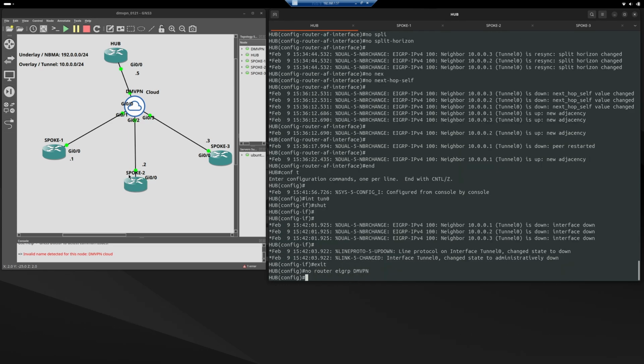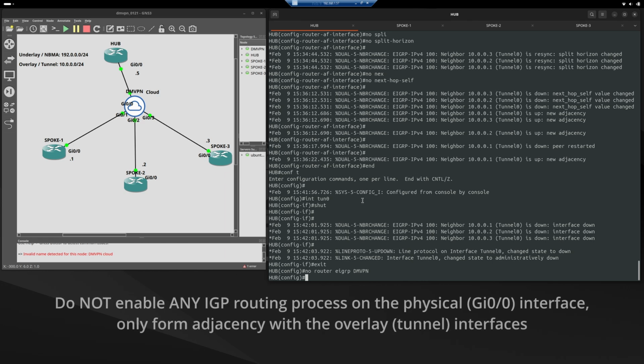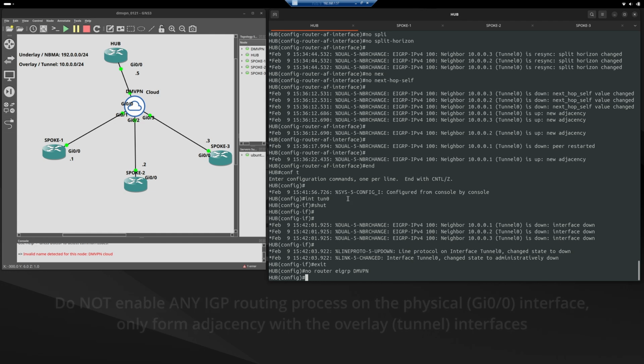Again, similar things. The spokes only form adjacency with the hub. They don't form adjacency with each other. And we only advertise the overlay addresses, not the underlay address. If you try to advertise the underlay address through the overlay address, that can cause very serious issues. So don't do that. So I enable OSPF on the loopback interface and on the tunnel interface.